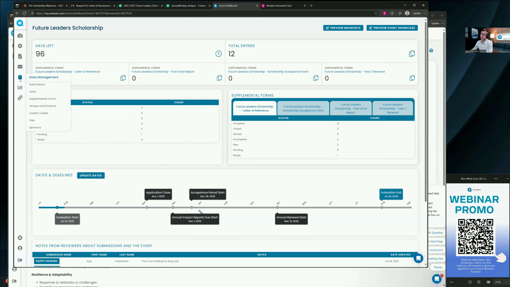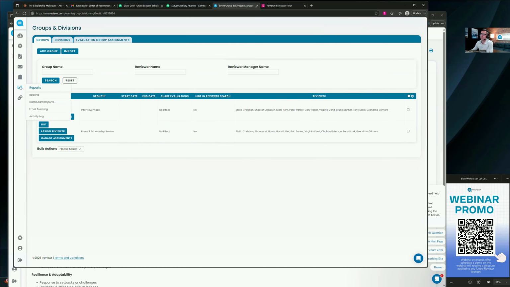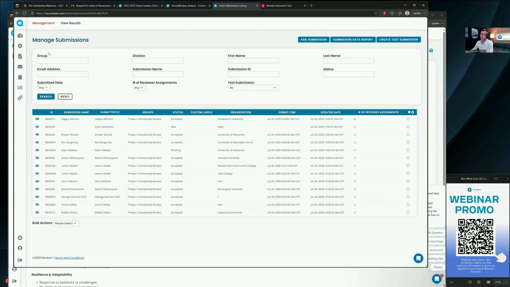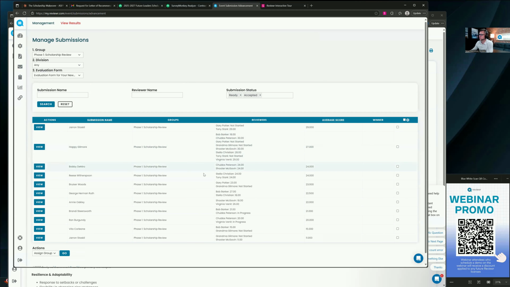So if I go over to my groupings here, this is again where we structure our review and selection process. And actually, before I go there, under your results tab, it does show you activity. So I can see here that Bruiser was scored by both Gary and Grandma Gilmore. However, Grandma didn't do anything. She hasn't even started yet.